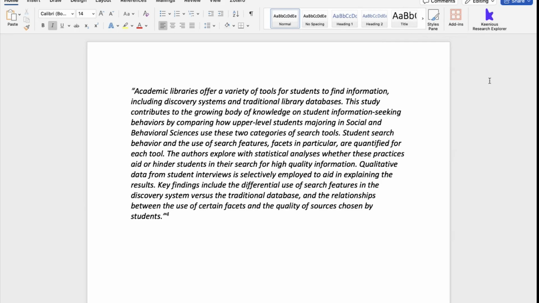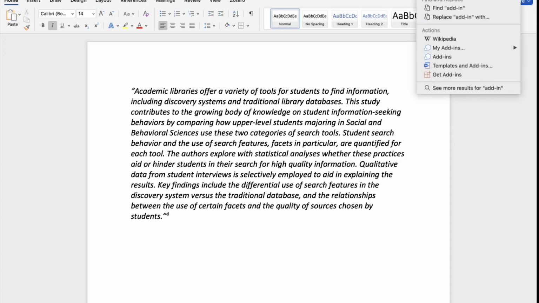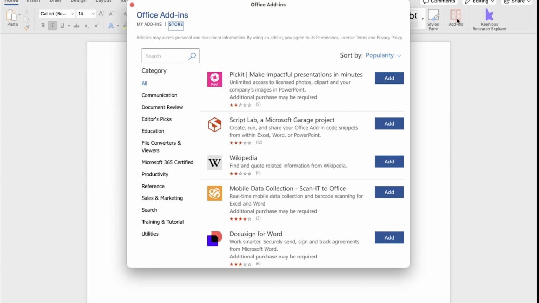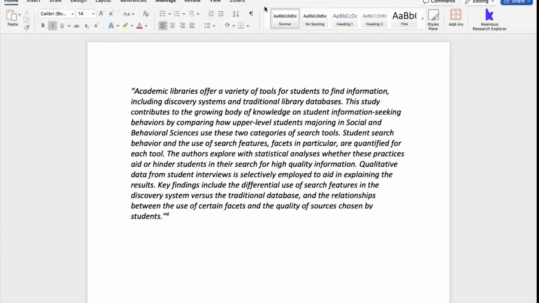Like was mentioned earlier, Keenious is also an add-in in Microsoft Word. So this is just my Microsoft Word document. You'll find something called add-ins. Sometimes you'll have to search for it here. Other times you'll find it like a button like here, and then Office add-ins and the store, and then you can search for Keenious, and then you can just add Keenious there. So again, oftentimes it's in the Home tab or in the Insert tab that you can find add-ins or get add-ins. And once you've added it to your Microsoft Word processor, you'll find the icon on the right-hand side.